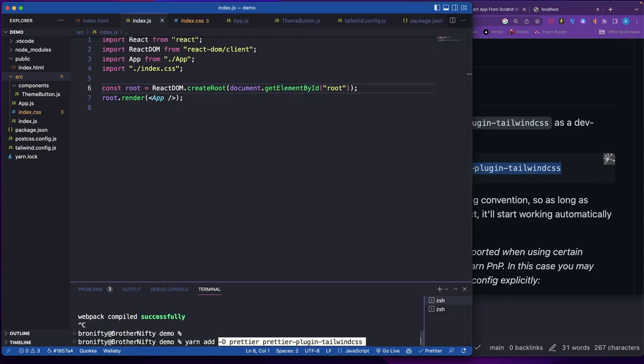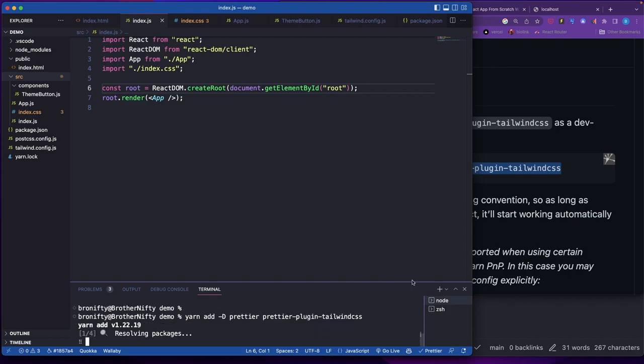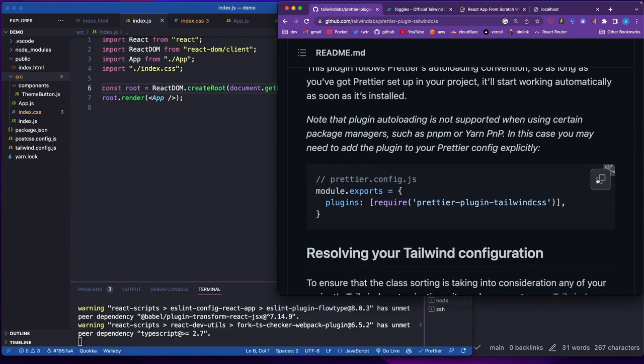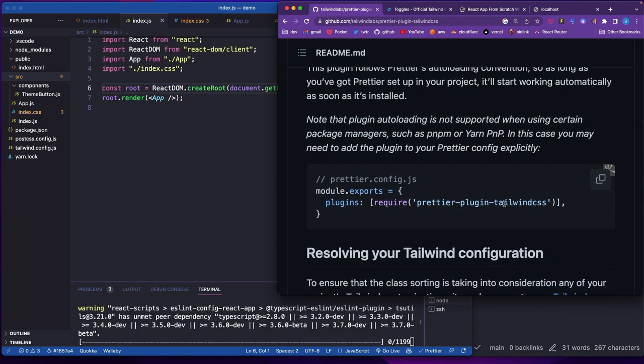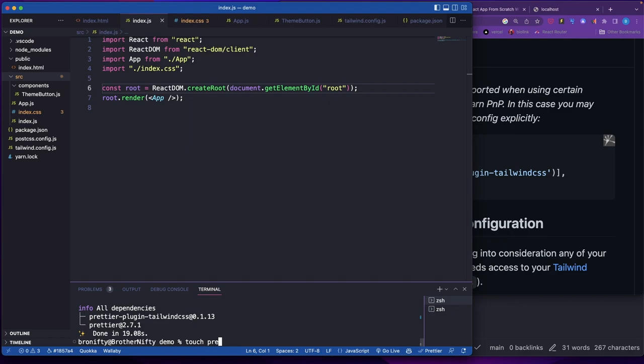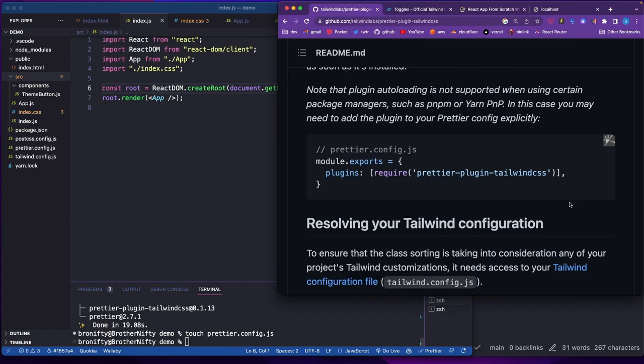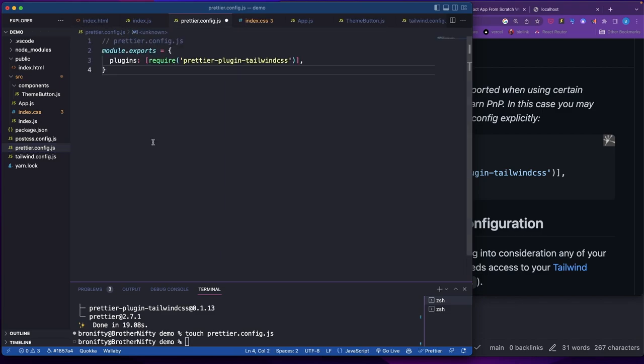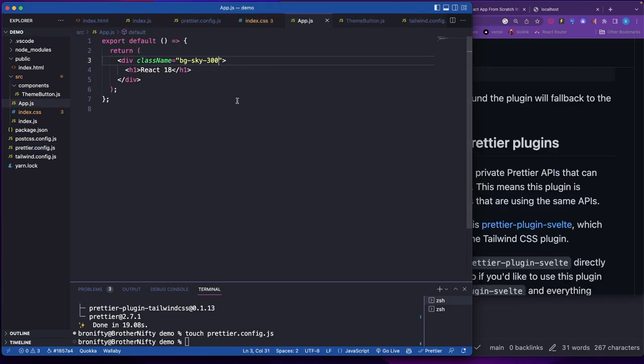Dev dependency, prettier plugin Tailwind CSS. I also have to go through a little bit of rigmarole here and create a prettier config JS with this, touch prettier.config.js. And we're just going to tell prettier that we have a plugin. Let's say padding horizontal 4 or something, and we save it.